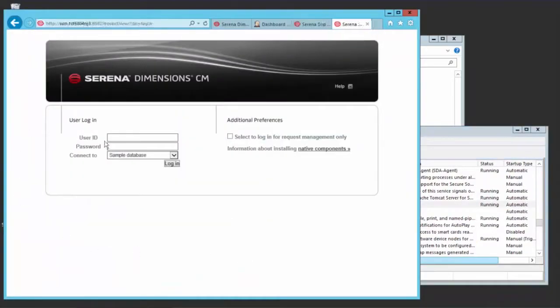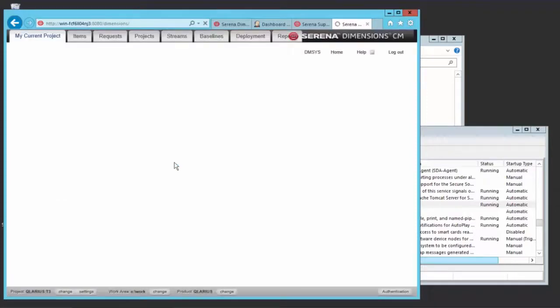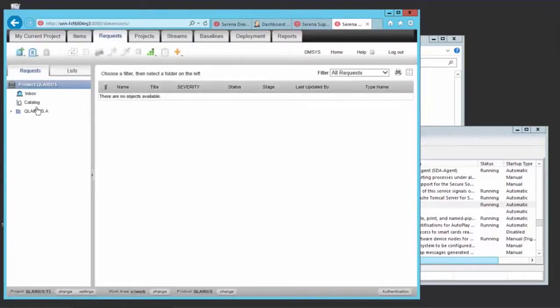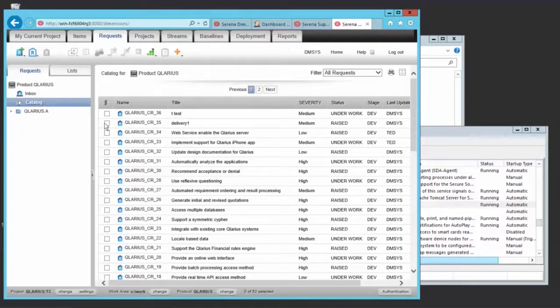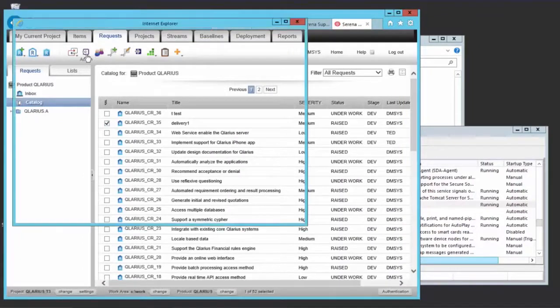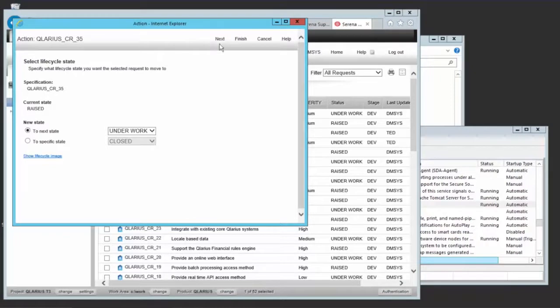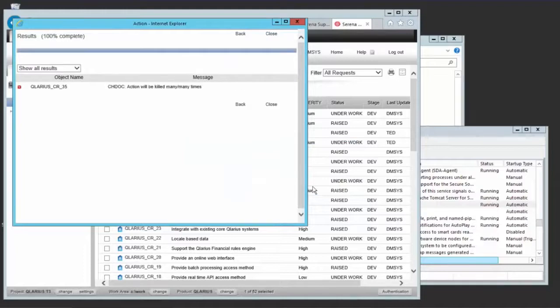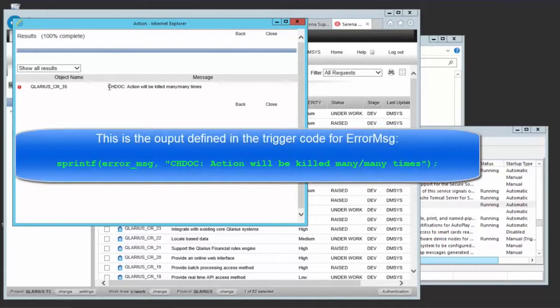Now this error MSG trigger basically prevents any request action and returns an error message stating that the action cannot be performed. So let's go ahead and just try and action a request. Go ahead and finish. Here the trigger's kicked in and it's prevented the action, saying the action will be killed many times.